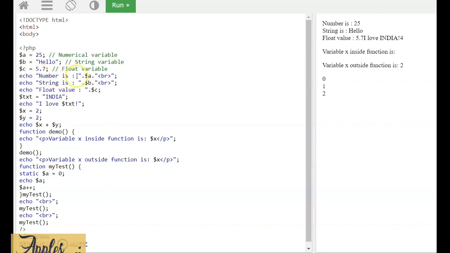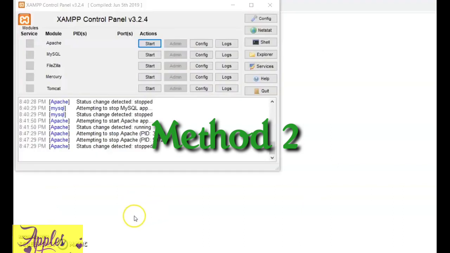Then you have to notice exactly where the double quotes go. I have already said number, string, and float value. For these three lines we have to give double quotes at the end. Okay, this is method 1, and now method 2, using the exam control panel.